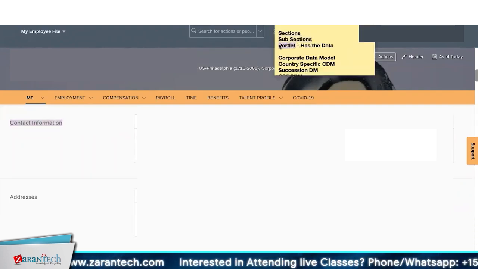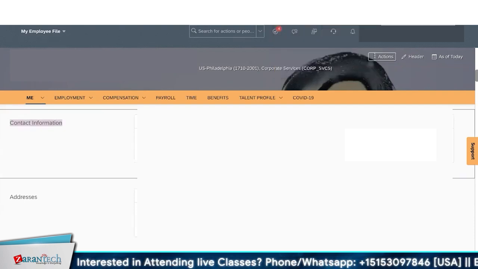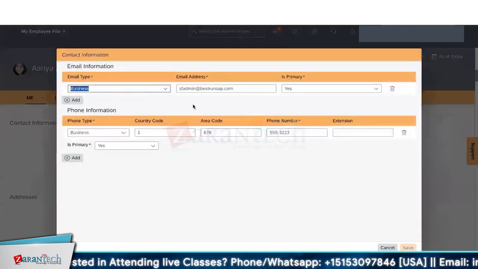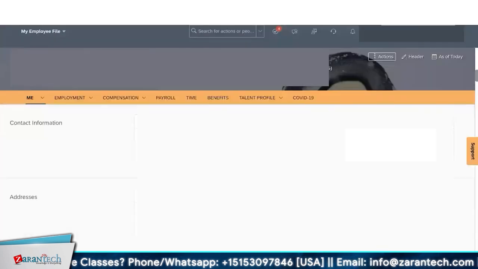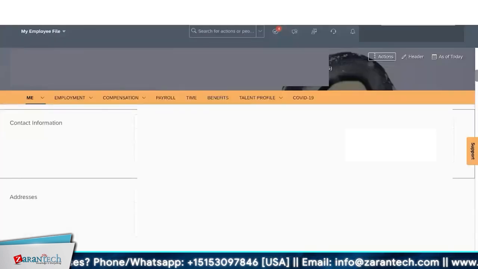This is the terminology: P-O-R-T-L-E-T, portlet. A portlet is the one that will have the data in it. To expand on it, that is a place where you maintain the data, such as email IDs, phone numbers, etc. The fields will come. Those areas which host the data are called portlets.